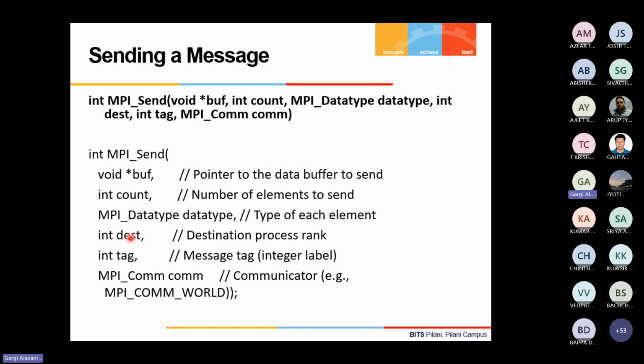Also, you have to provide a tag. Tag is very important. If the tag does not match, then the process will not receive the data. So the tag is very important in finding the matching receiver for the data that you send. Then you have to provide the communicator, the group with which you are communicating. In this case, it will be MPI_COMM_WORLD.